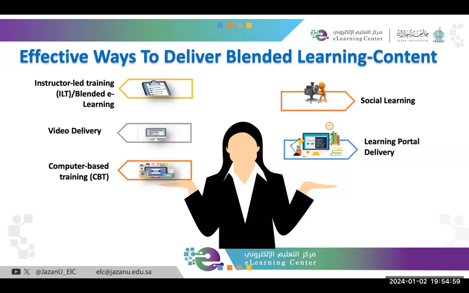So social learning is a key, as important as video delivery or computer-based training. So keeping this in view, you have to embed this social learning kind of environment in your classroom as well.